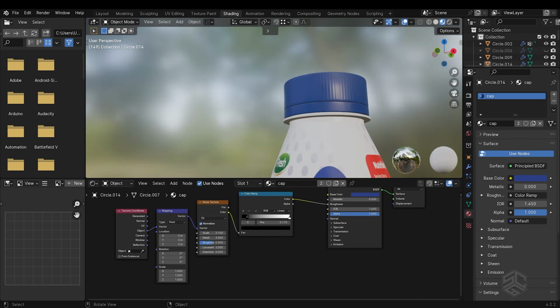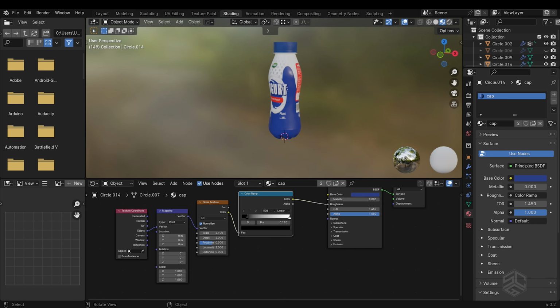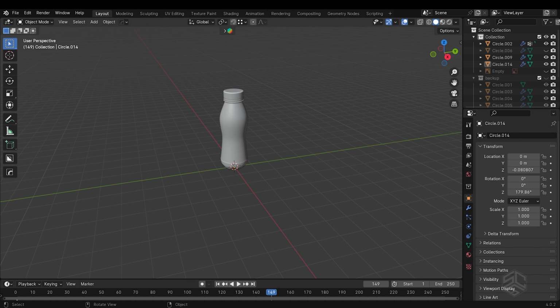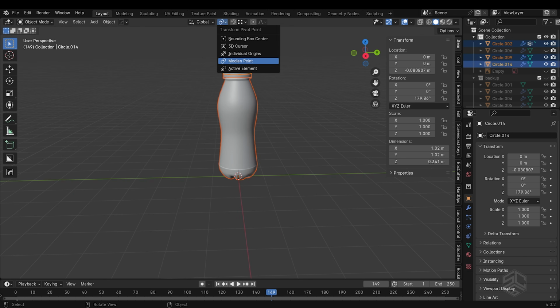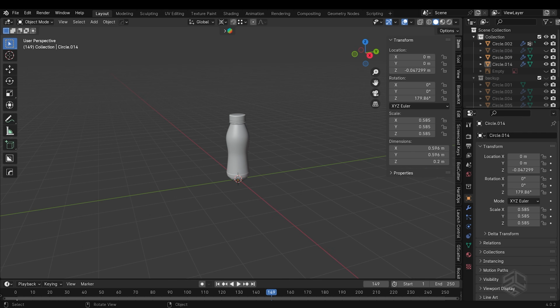With the texturing complete, we'll move on to lighting and setting up a backdrop to bring the final render to life. First, I'll set the dimensions of the bottle to match the real size of a yogurt bottle, ensuring accuracy in the animation and lighting. I'll select the bottle, set the transform pivot point to the 3D cursor, and press S to scale while monitoring the dimension values. I'll scale the bottle until its height is approximately 0.59 meters, matching the intended size.